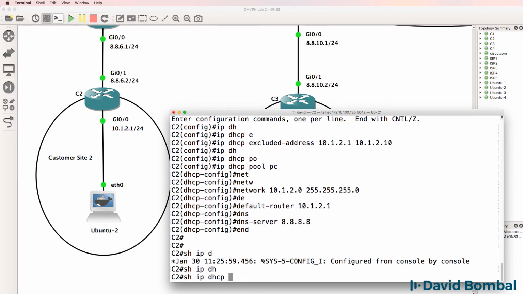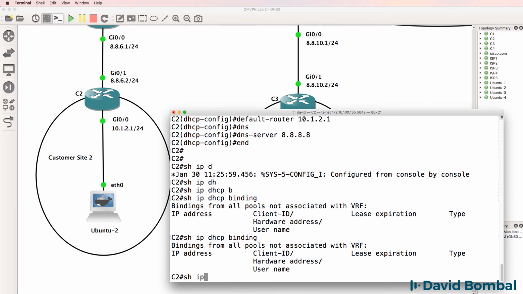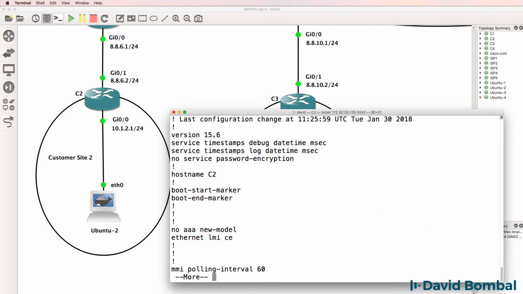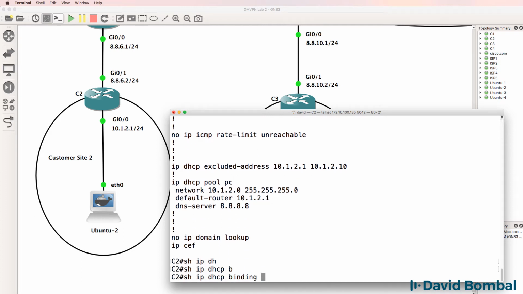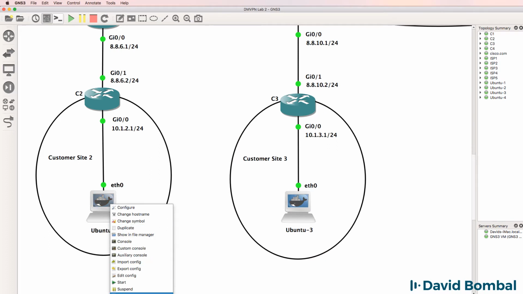So show IP DHCP binding. No IP address has been allocated yet. Show IP interface brief. Interfaces look up. Did I make a mistake? That looks right. Show IP DHCP binding. No binding. What I'll do is turn off this Ubuntu client. Turn it on again.